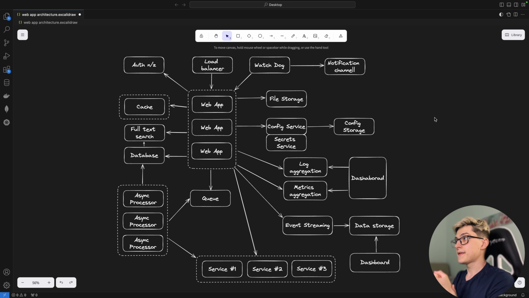With that said, that's the end of the video, and I just wanted to raise your attention to take everything said here with a grain of salt, because not every web application will need all these components that I've shown you over here. Not every application will need event streaming capabilities, config services, full text search, async processing, notification channels, etc. It's all up to you to decide based on your constraints.